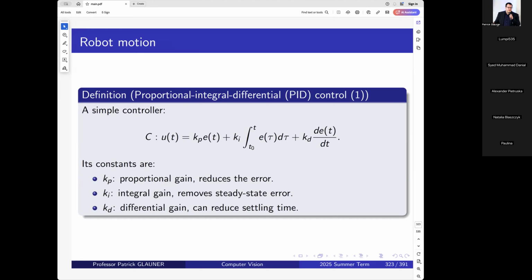Maybe thumbs up or thumbs down if this is something you have seen before. So it has nothing to do with robot vision. It's just a very general scheme from control theory. And I'll show you now how it works.